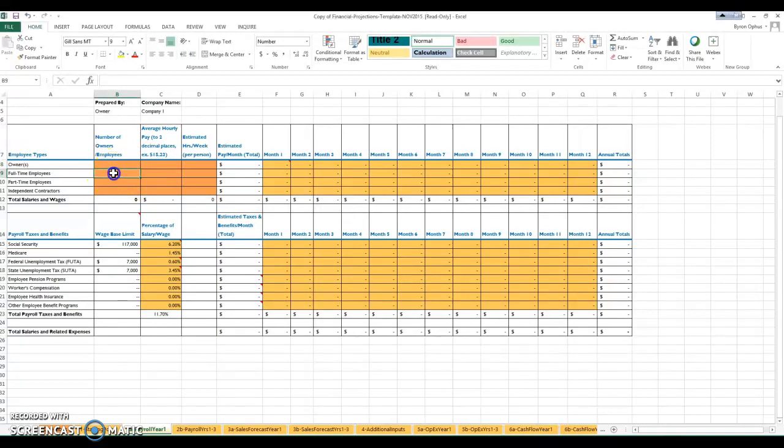On the other hand, if you have employees, let's start here. Let's say your full-time employees are going to work 40 hours a week, and you plan to pay them $10 an hour, maybe $10.50, and you're going to have one of them. You make those entries. It autofills, and that's kind of nice.